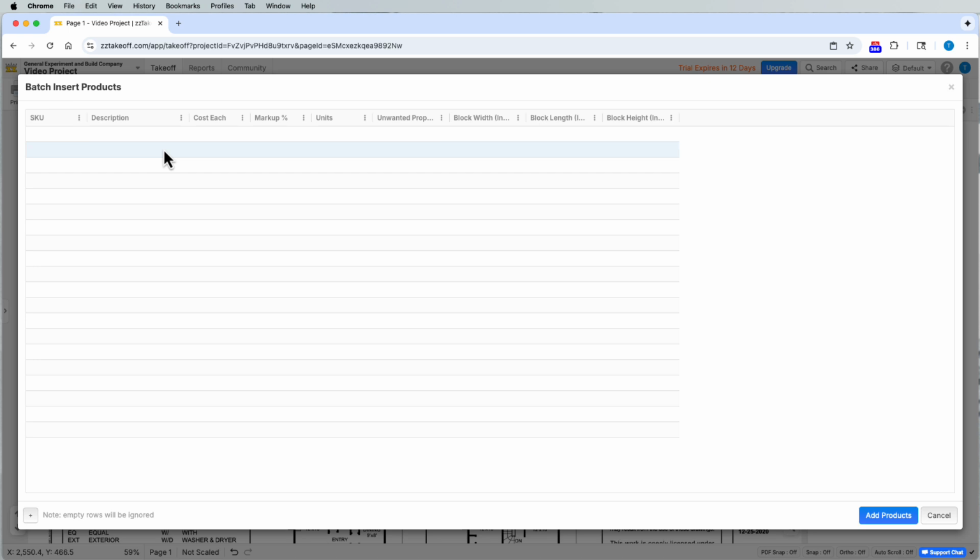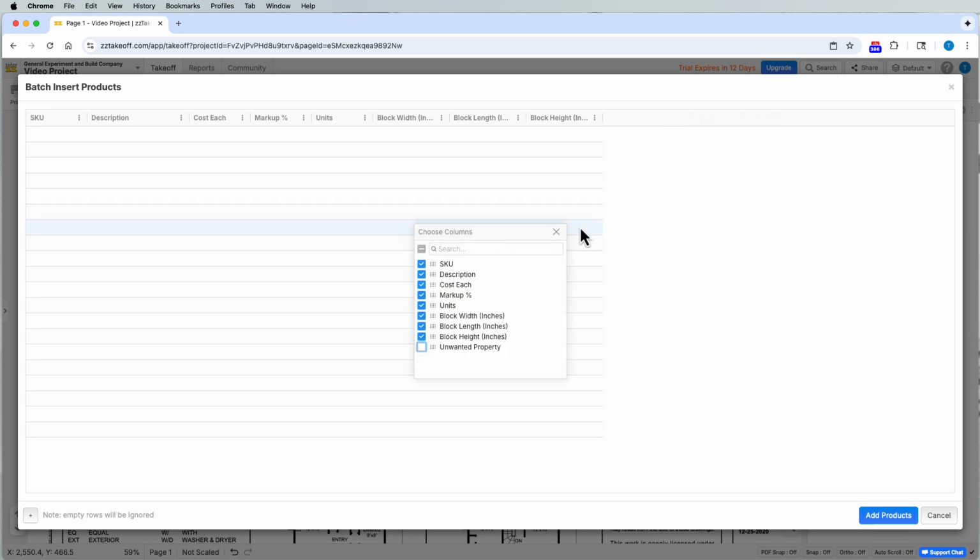I have an unwanted property here, and my list is out of order. If you want, you can take this unwanted property and move it around. You can move any of those around, so you don't have to rearrange your Excel necessarily. You can just rearrange your batch insert products columns here. But I want to get rid of this. I don't want to see it, so I'm going to hit choose columns, right click, choose column, and get rid of that unwanted property.